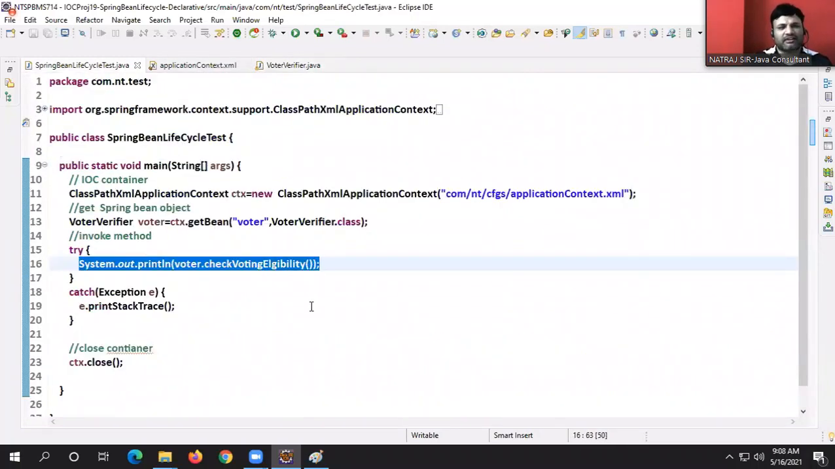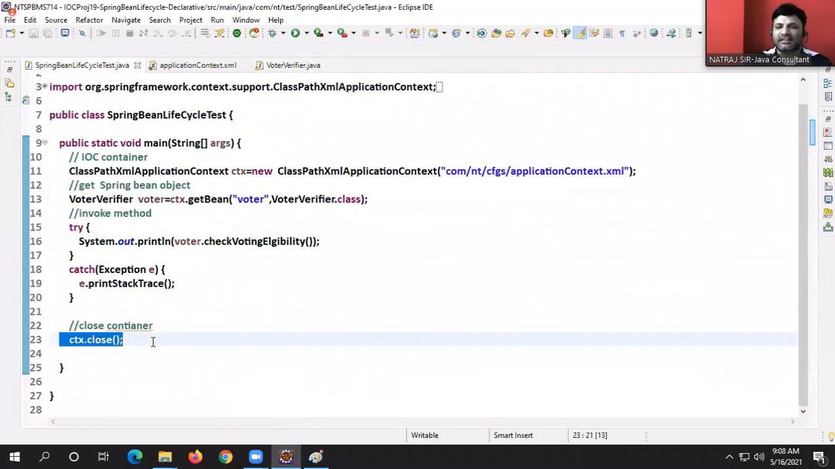Cool, guys. Lastly, we are calling ctx.close. We are asking the container to close. Before closing the container, it will try to destroy all objects that are there with the IOC container, nothing but those in the internal cache of IOC container. So right now, how many objects are there? Only one bean object is there.